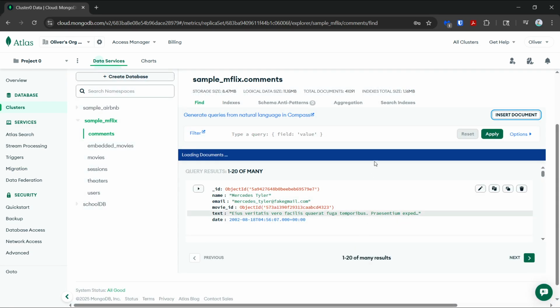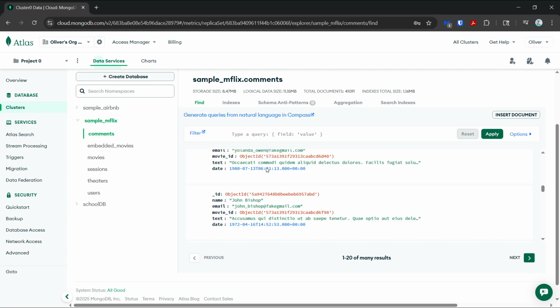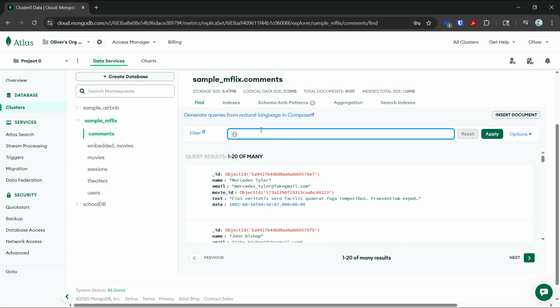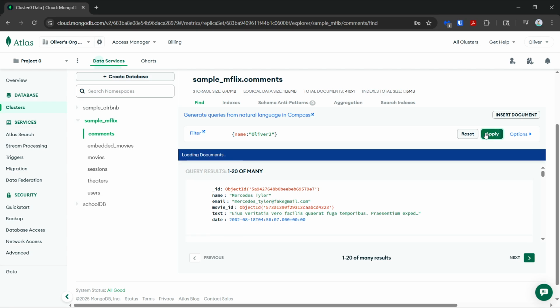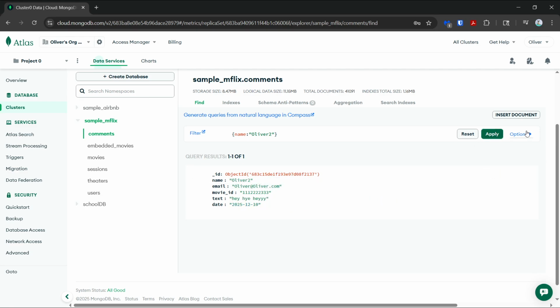So you hit insert, and now how did we know it's there? Well, we can use their filtering, which is kind of cool. Just say name, Oliver 2. Now here's the fun part, apply. Oh, last time I had to hit refresh, but there it is right there.